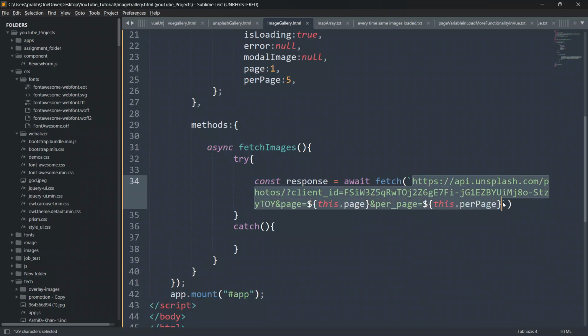You can see the query parameter page equal to this dot page. Every time we load a new page, this page variable has been created to keep track of the number of pages, how many pages we have loaded into our UI.